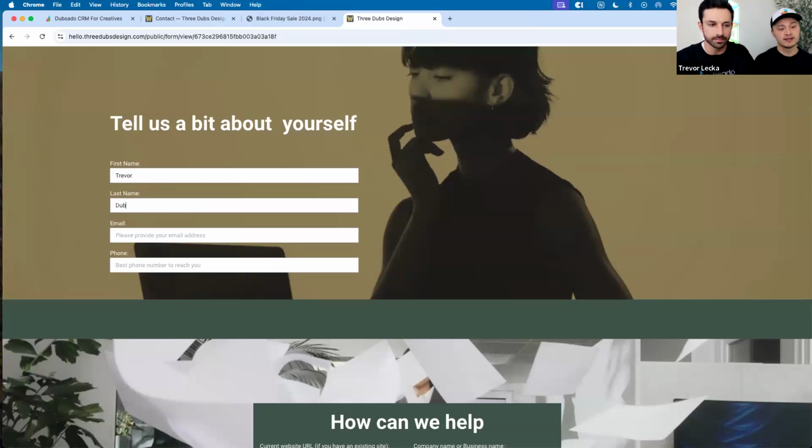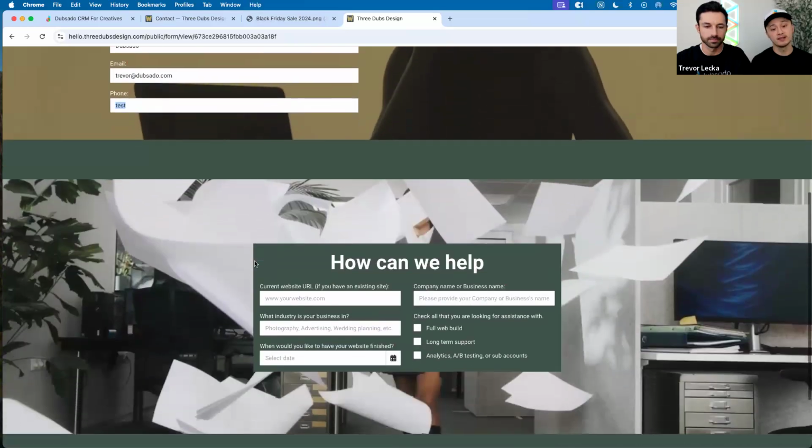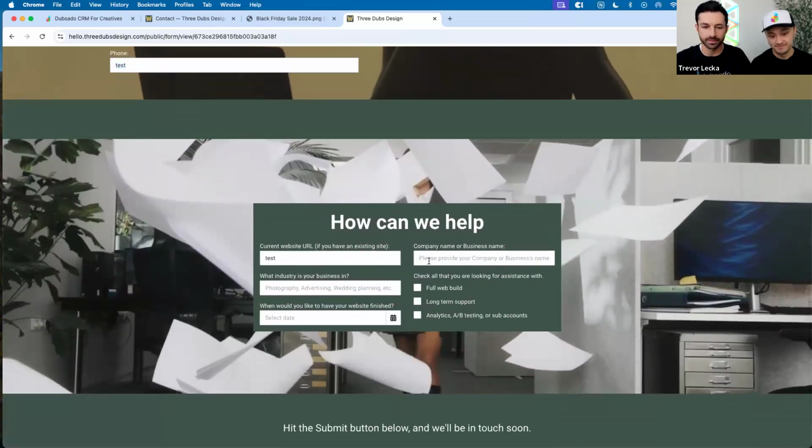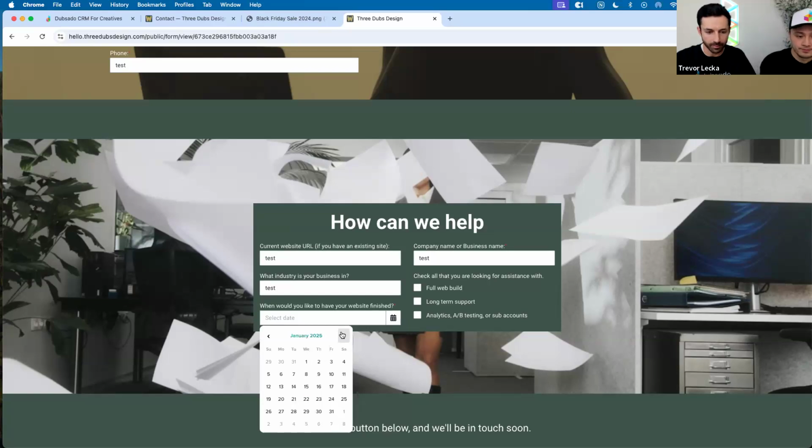So what we're doing now as Trevor types things out is we're filling out the lead capture form as a sample client. So we can then show you what exactly happens in Dubsado when the project is created and when the workflow is automatically started on your behalf. Exactly right. So I'm just entering in test for a lot of these more specific details here. Let's go ahead and pick maybe a real practical date. So let's just say the first, right?